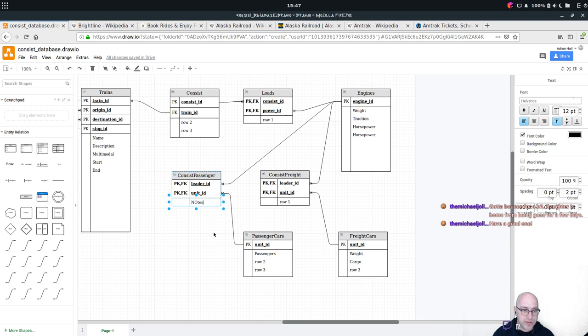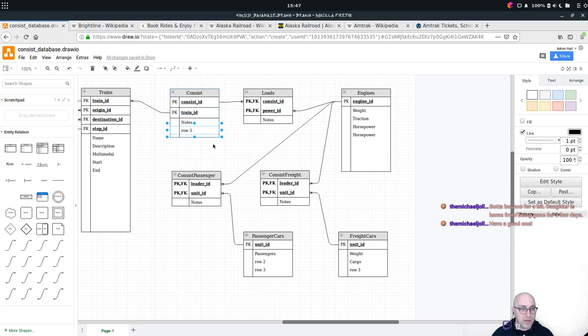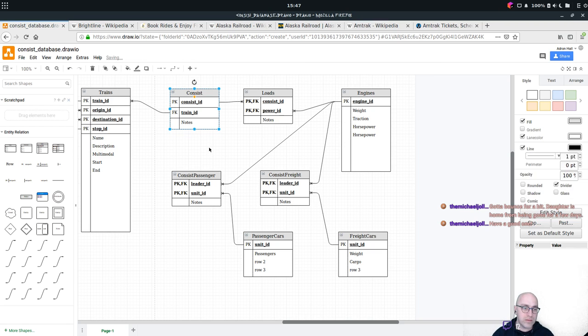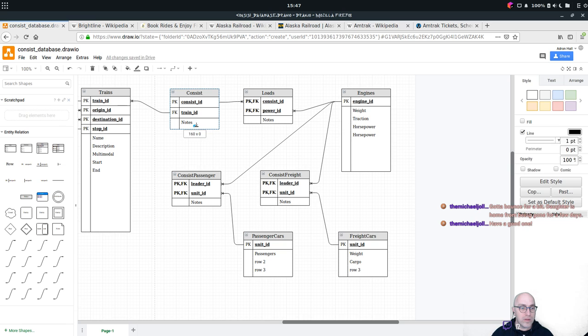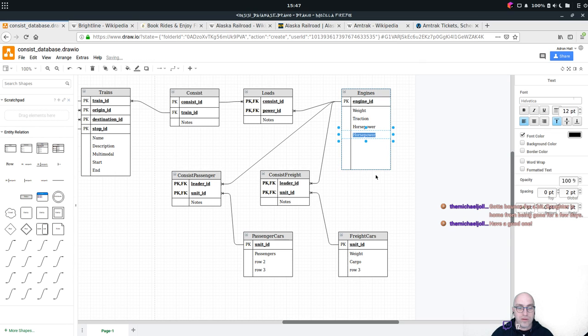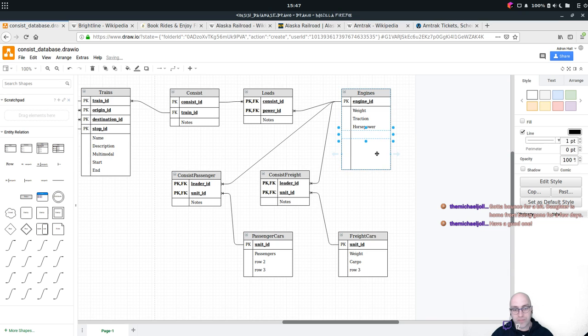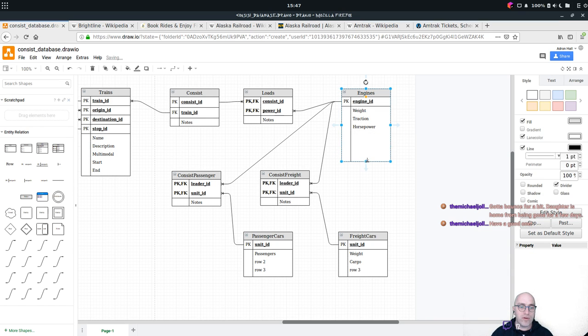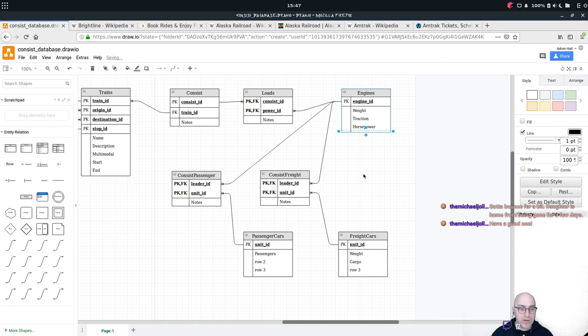Let's see here. Notes. Let's put that in here. We'll put one in there. Consist. Let's do that. And then, okay, there we go. All right, I think we're almost to the point where, let's see, what else? I'm sure there's some other stuff to list about the engine, but we're not gonna add it right now. We're getting to the point where I wanna start building out some of this stuff.